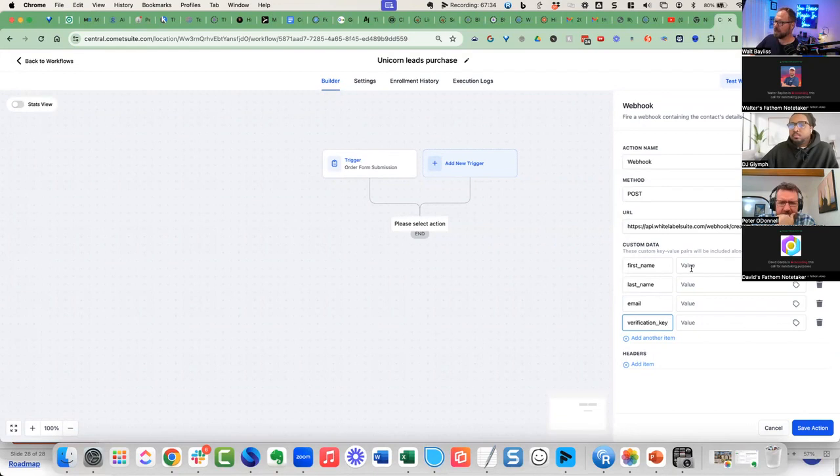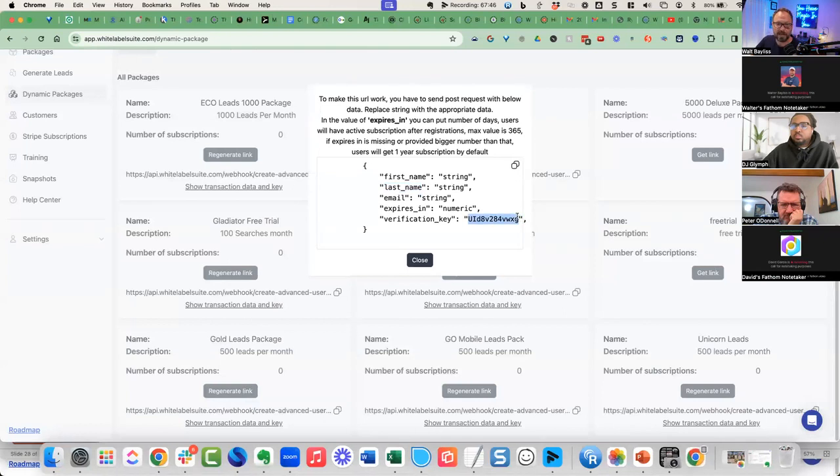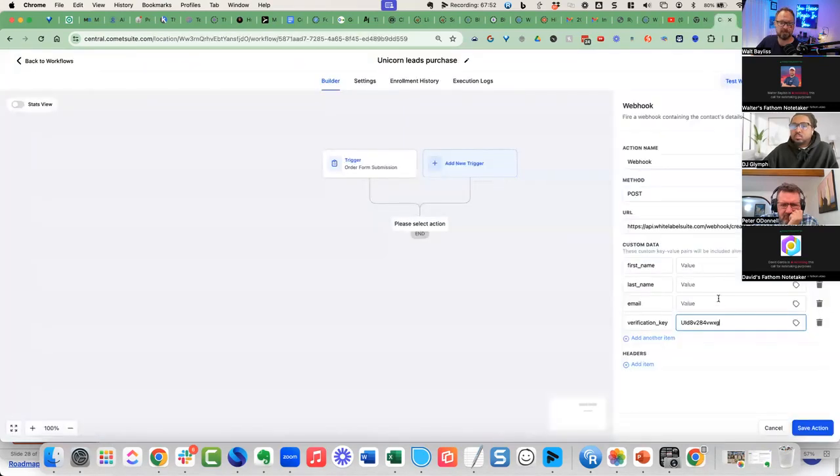And now it says I need a value. I'll show you where we get that value in just a second. This last one, the verification key, we give you the value. So this is to make sure that people can't just ping this webhook and create unlimited accounts, but I just copy and paste. There's the key, right? I just pop it in there. Easy as.